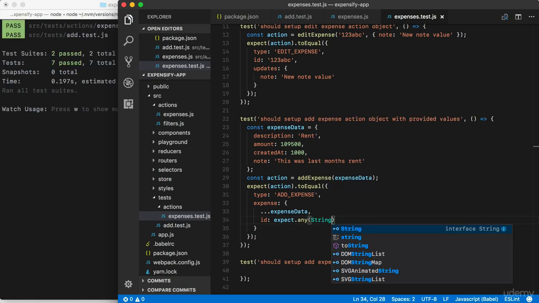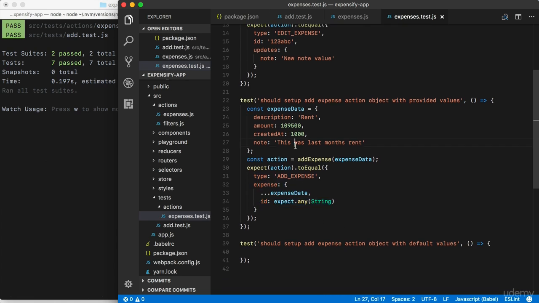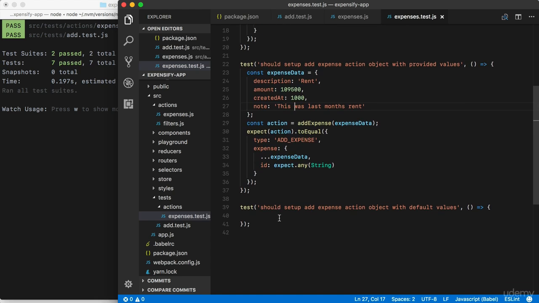Now, if we go ahead and actually save the expenses test file, once again, all of our test cases are passing. We did get back all of the data we explicitly set up, and we did indeed get a string back for ID, so this test is now considered a success. The last one we want to test is what happens when we pass nothing into addExpense.